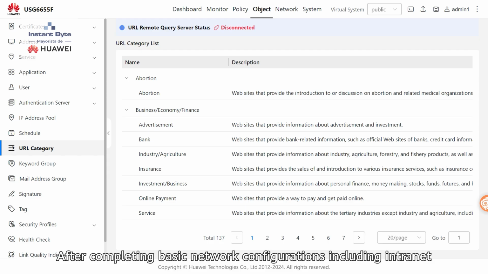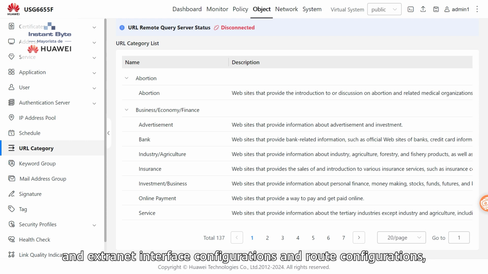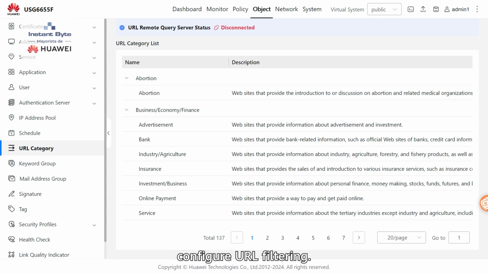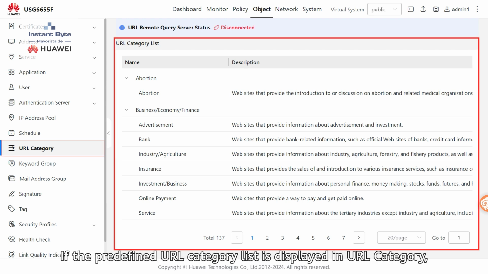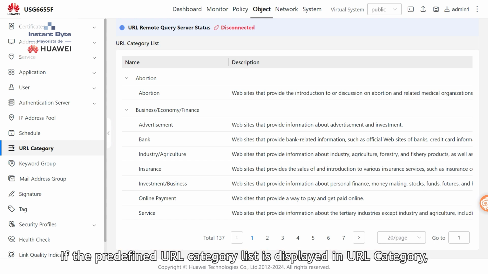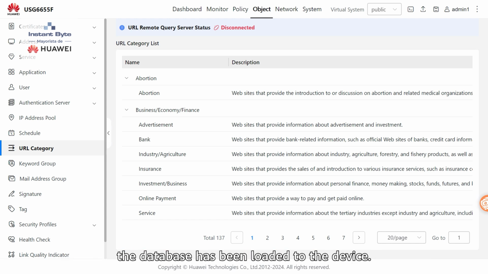After completing basic network configurations including intranet and extranet interface configurations and route configurations, configure URL filtering. Ensure that the predefined URL category database has been loaded to the device. If the predefined URL category list is displayed in URL category, the database has been loaded to the device.